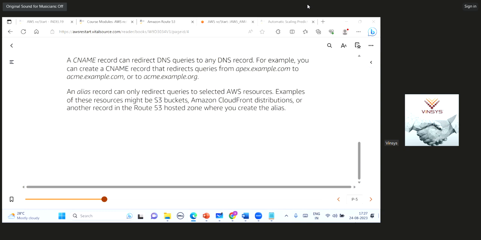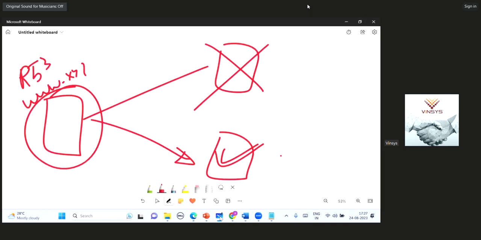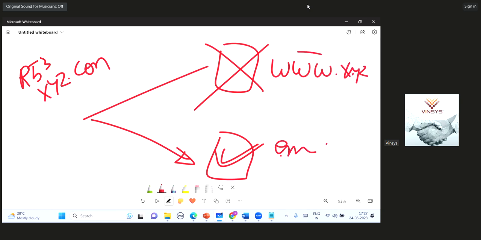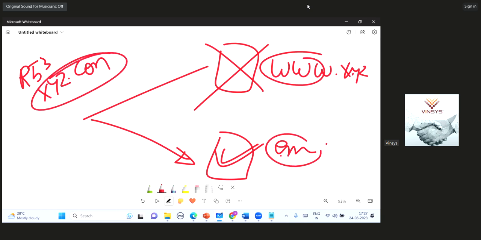So I want whenever the traffic is coming for www.xyz or maybe traffic is coming for xyz.com, okay? So it should get forwarded to something like www.xyz.com or maybe email.xyz.com. So see, these are the subdomains of this domain. So for that, I can create the alias record.